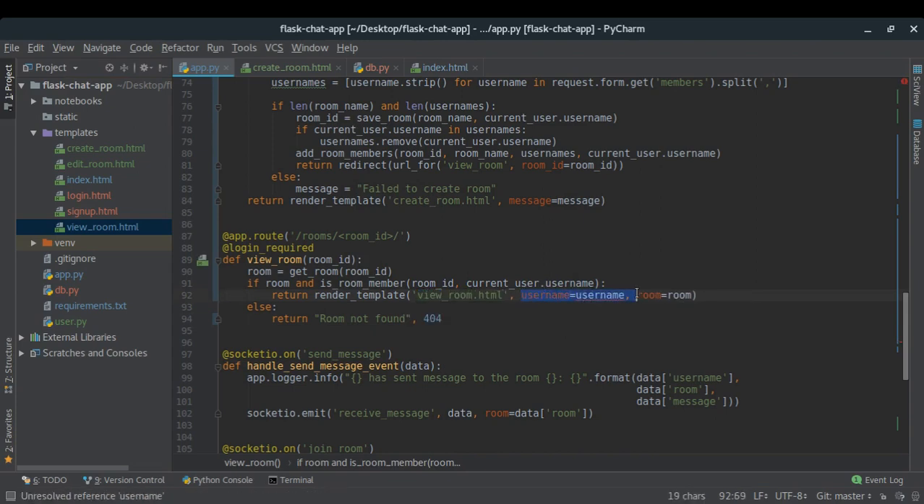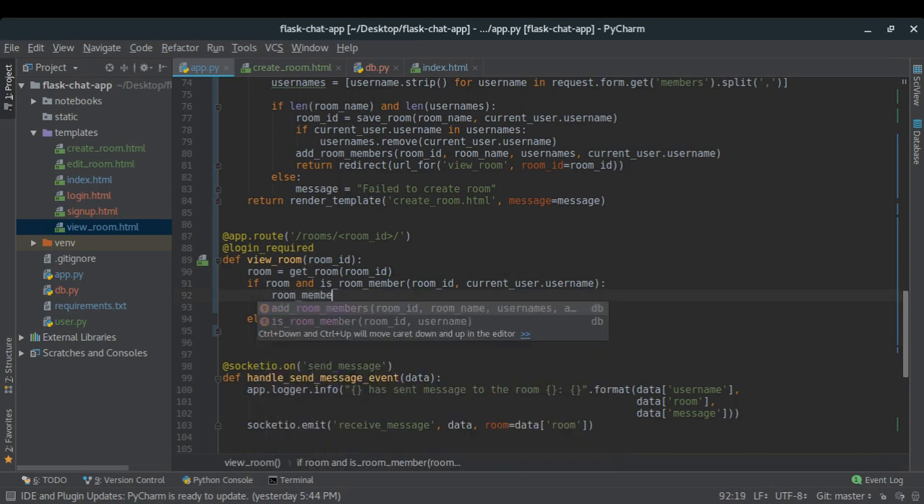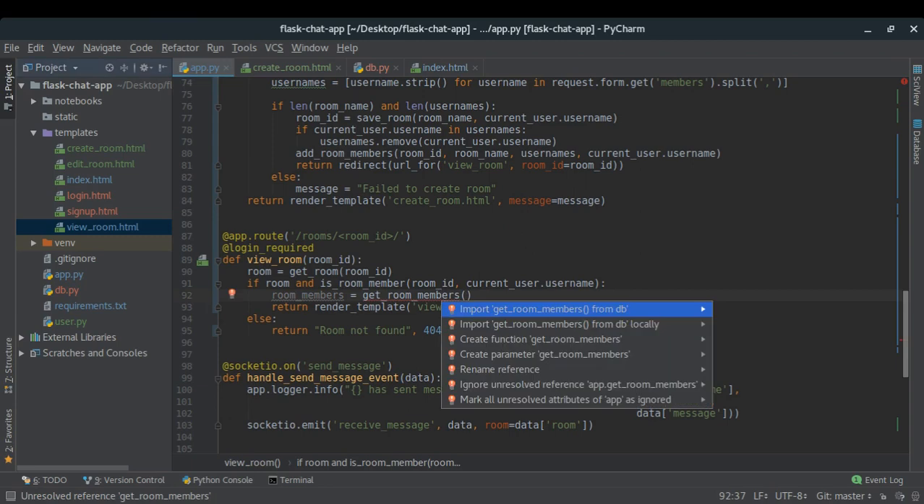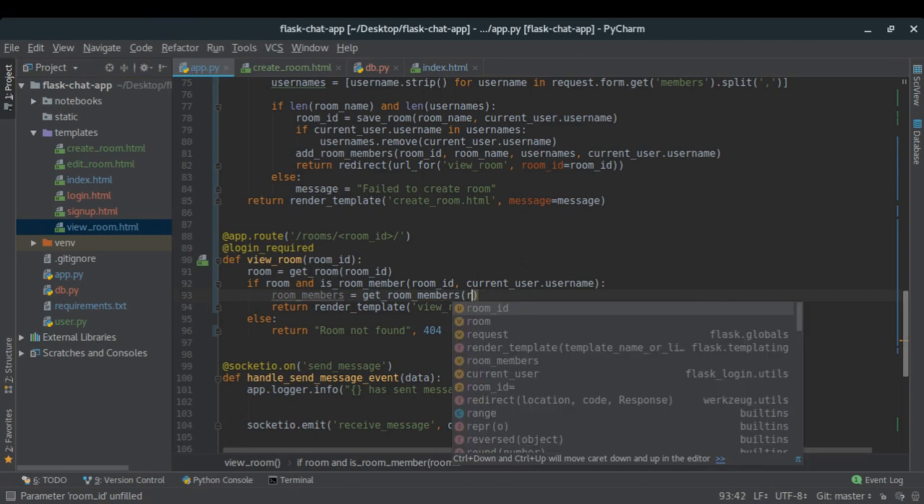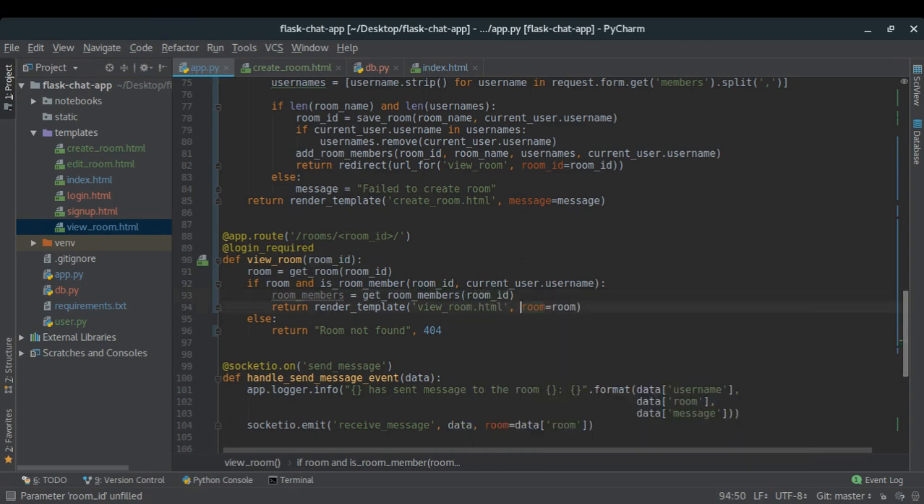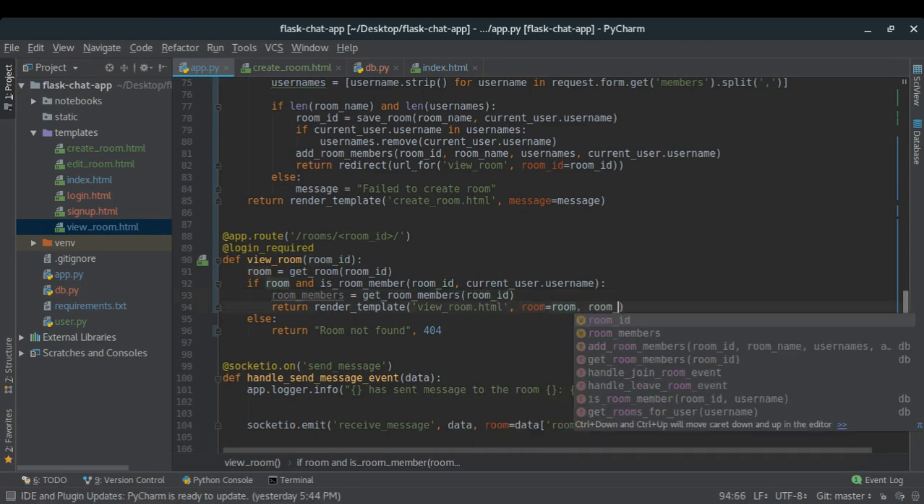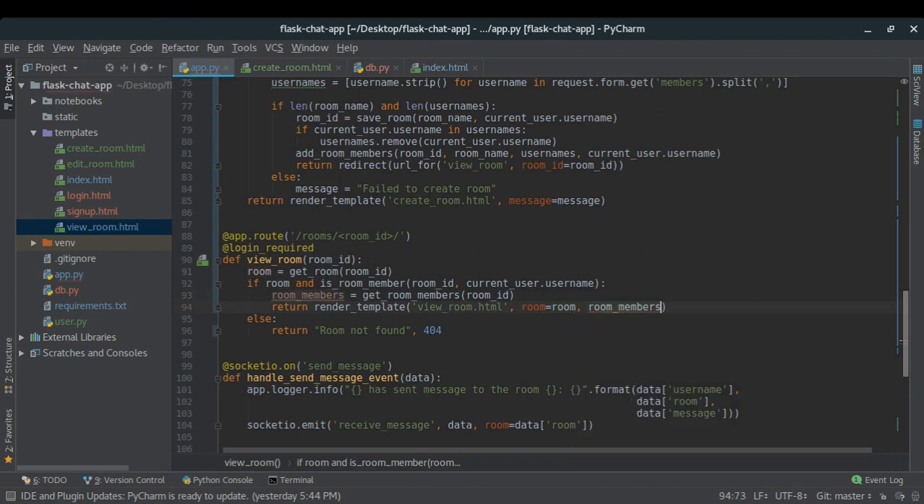So let me just fix it here as well, view room.html. No need to pass username or the room. Okay, so I will need to pass the room data, and other than that I will also like to pass the room members list, right? So how do I get the room members list? Room members is equal to get room members. I've already defined get room members, in which I will have to just pass the room ID. So we will pass the room members as well. Okay, so this is how my view room is going to look like.